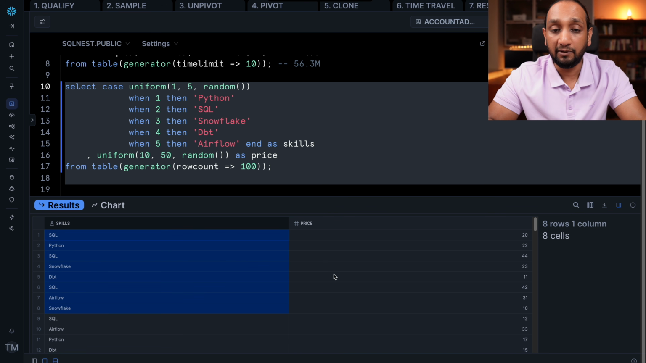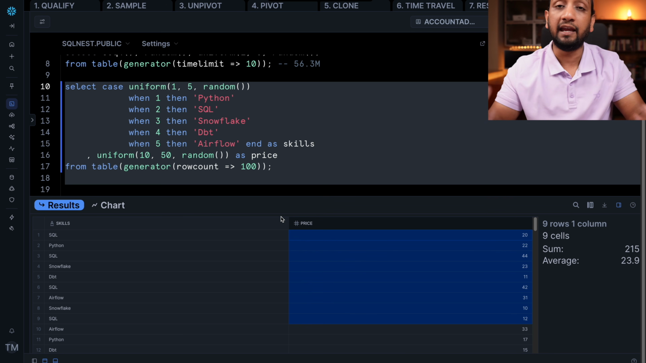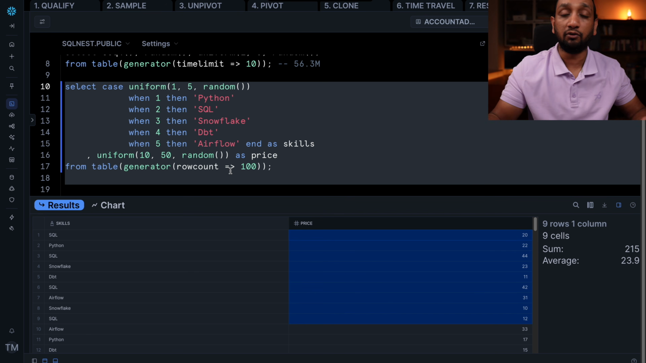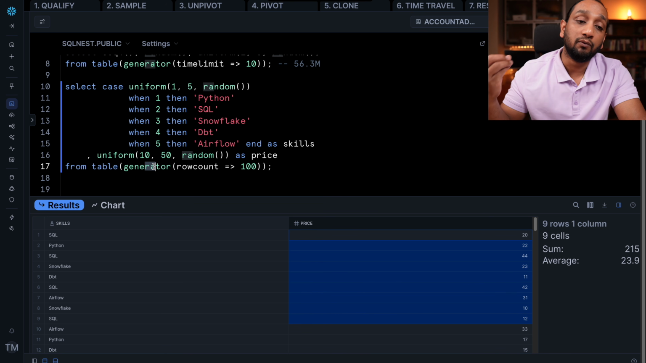The skills are randomly generated. The price is randomly generated, right? I'm just showing you how you could create synthetic data. So instead of row count, you could also put a time limit if you want to generate thousands or millions of records. So generator can be very useful if you want to generate your own synthetic data.